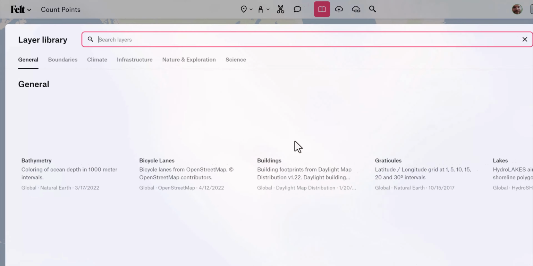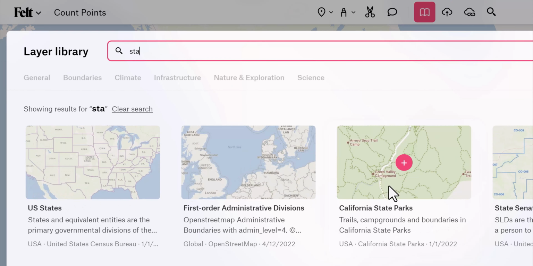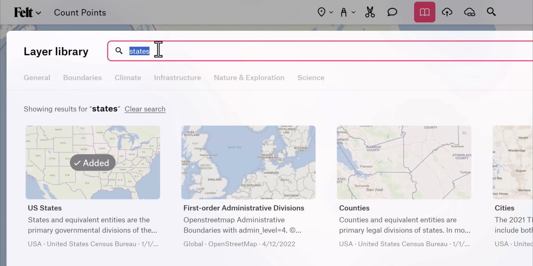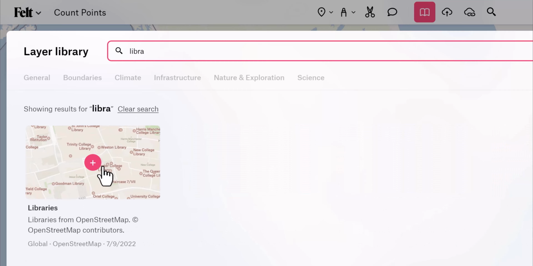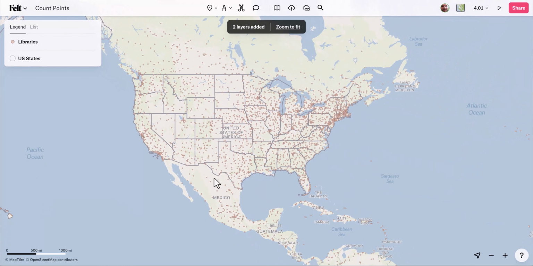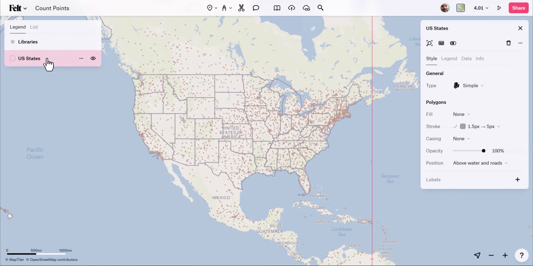I'll hit Shift L to bring up the layer library. I'm going to search states, and let's grab the US states. And I'm also going to grab a data set for all the libraries in the entire world. And what I want to do here is show the number of libraries per state. So we're going to count the points in each of the US state polygons. So to do that, I'm going to grab the US states.